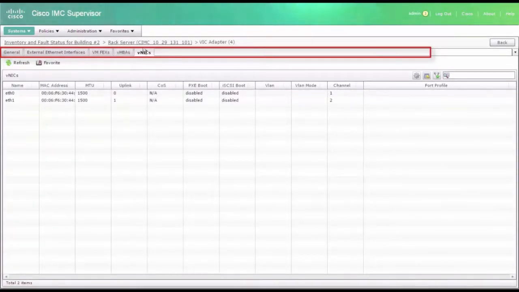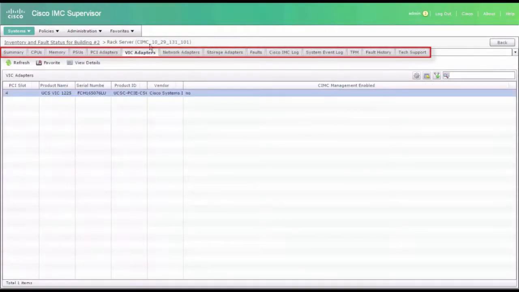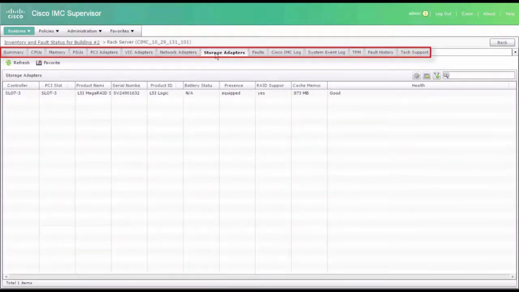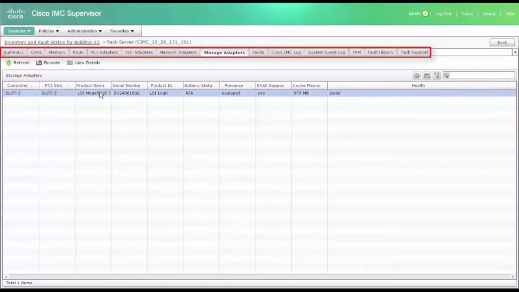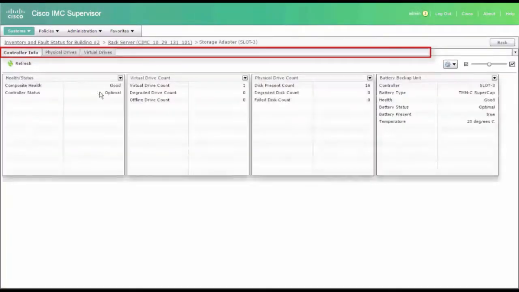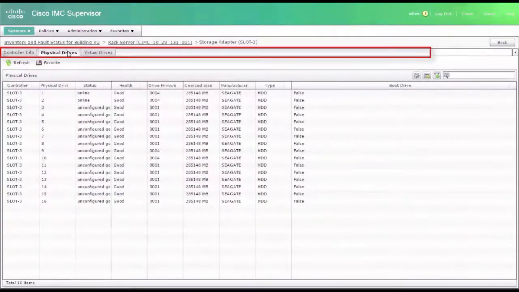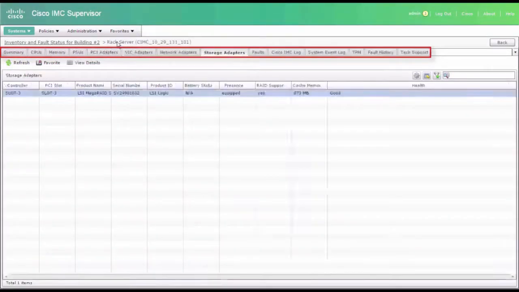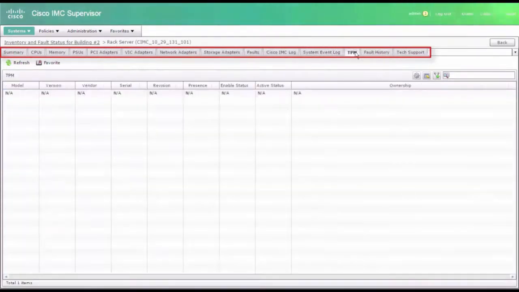So if I go back and select the rack server again, I'll continue on taking a look at the inventory. I get the ability to drill down on storage adapters as well. So I can drill down into this LSI card, get information about the controller, the physical drives that are installed in the system, the virtual drives that are installed in the system. So it gives me a very granular view of VIC and storage. And then the last hardware item is the TPM. I don't have a TPM installed.